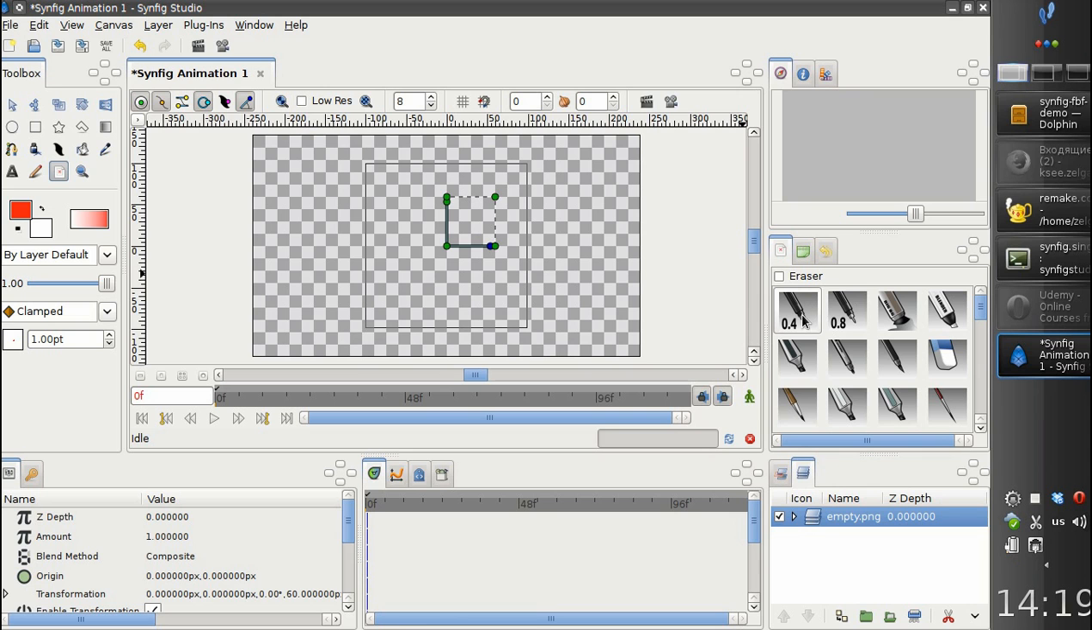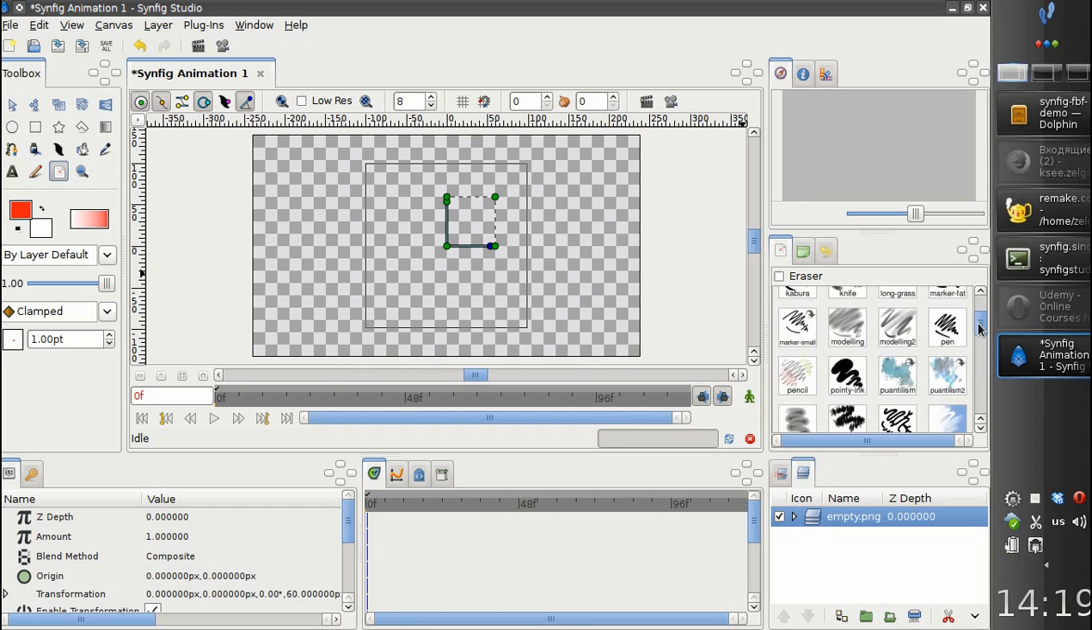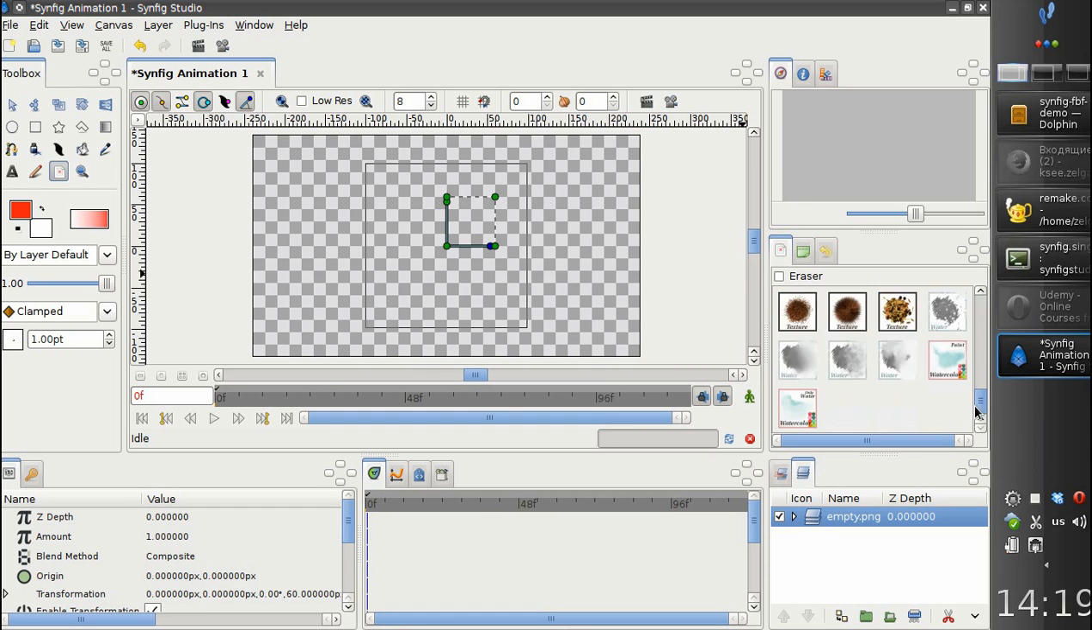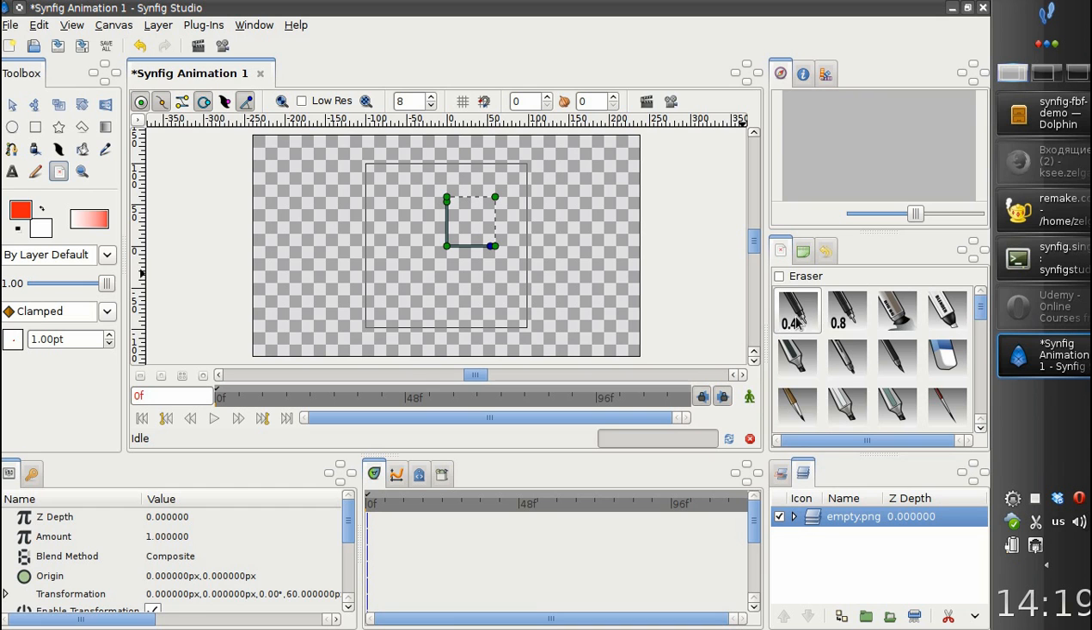In the future, it is planned to add an option to look for brush presets in different paths, but at the moment Synfig looks only at one location. This is how it is.